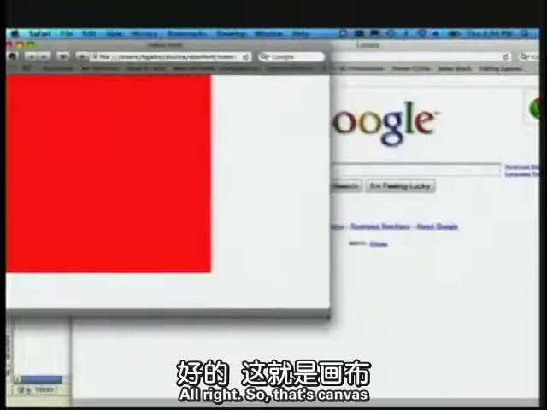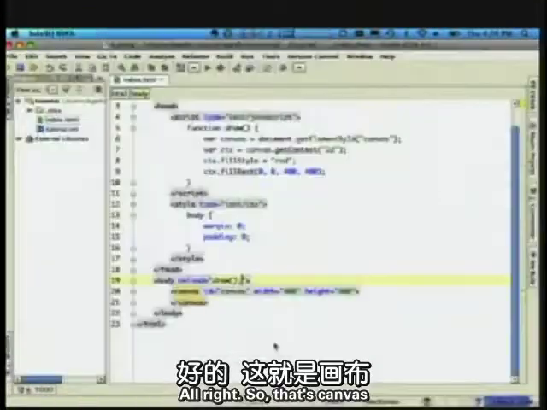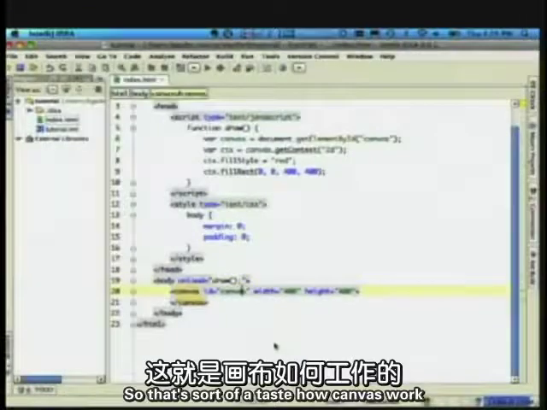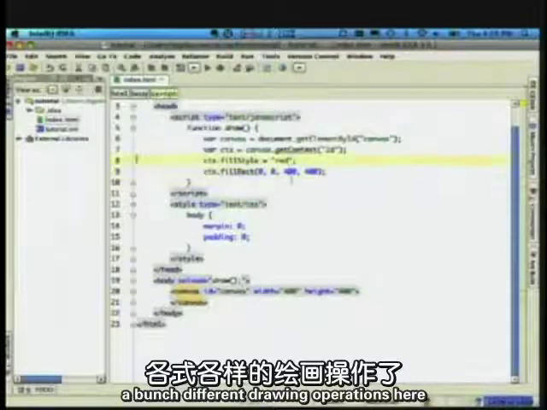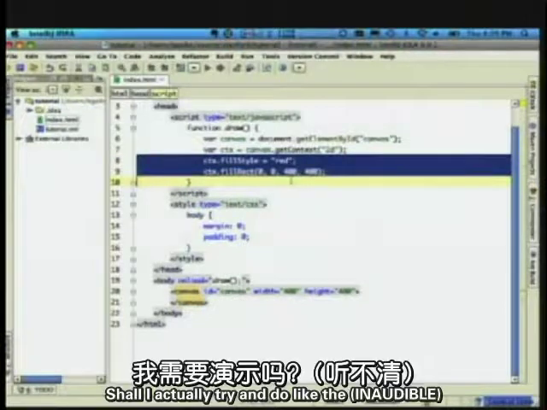All right, so that's Canvas. That's sort of a taste of how Canvas works, and then you can go through and do a bunch of different drawing operations here. Should I actually try and do the Bestman thing really quick? Would that be interesting?